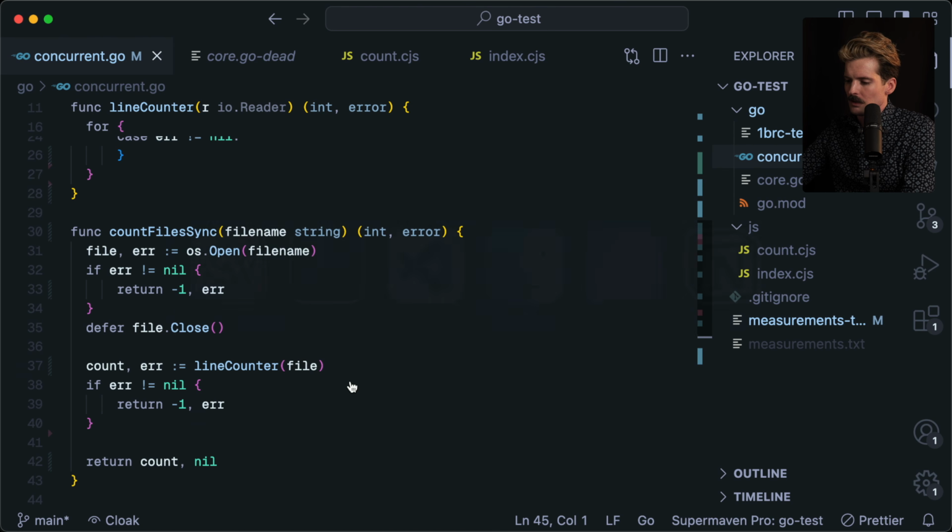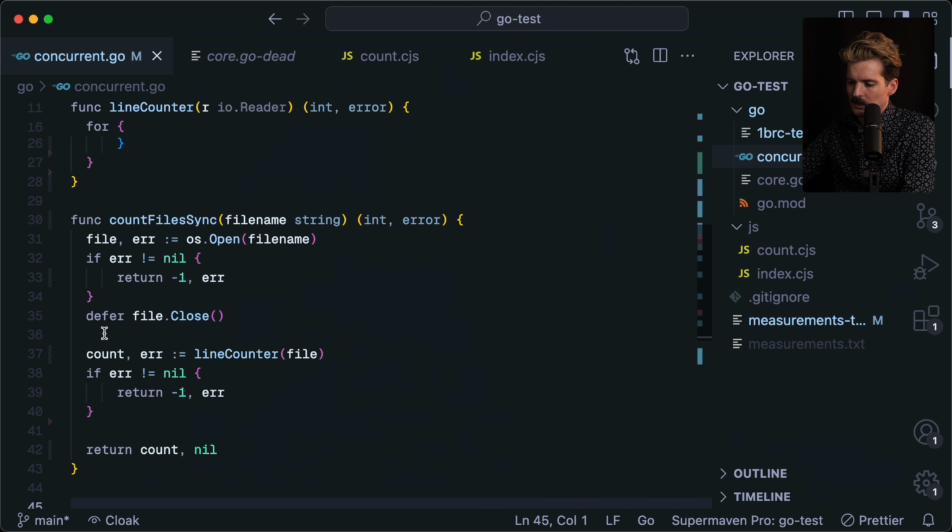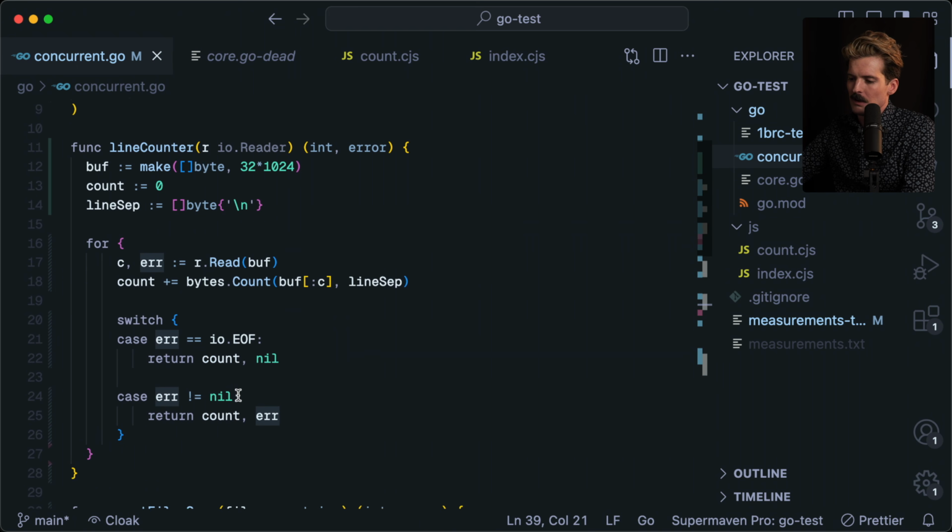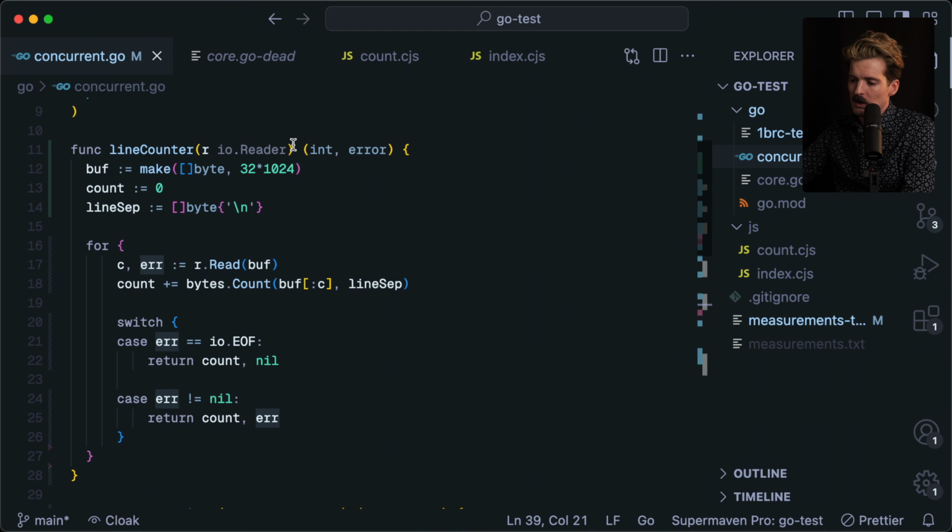So let's run this solution. I have the code here, count file sync. Still the same OS open to open the file, but then I pass the file IO to the line counter function. Line counter function takes in an IO reader, returns int and error. Buff is make array byte. This is our buffer. \n is the new line delimiter.